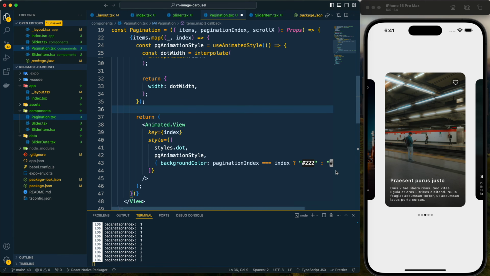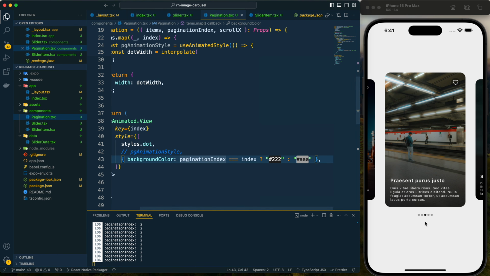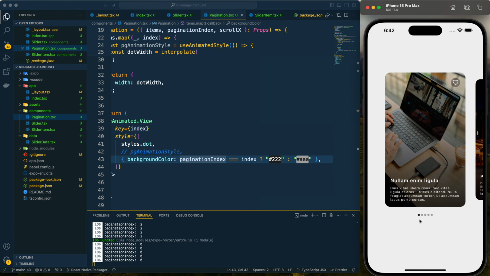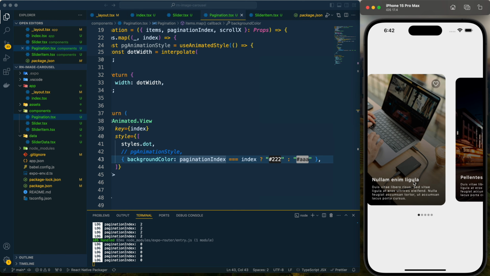If we want to use loop functionality, then we will not have this dot animation style. So in that case, we can comment it out. We can use this color indicator now. So let's reload this. So right now we don't have the width, we have this different color for the active item.